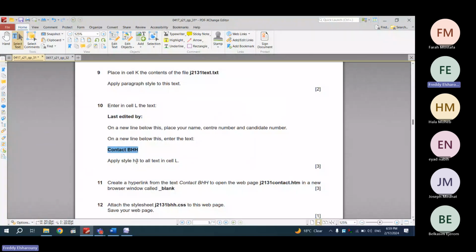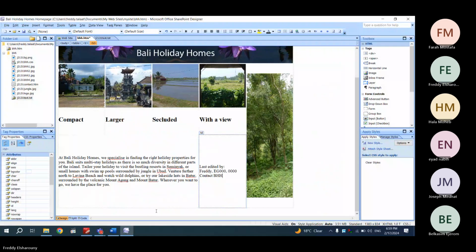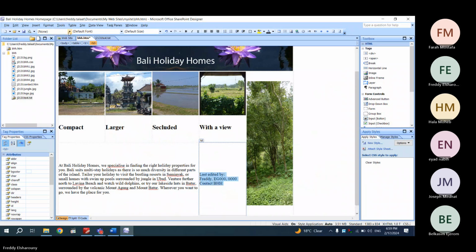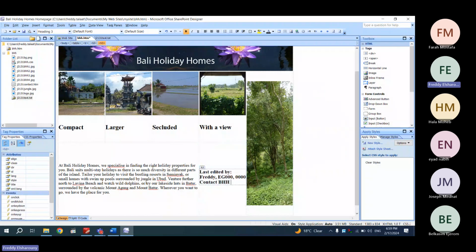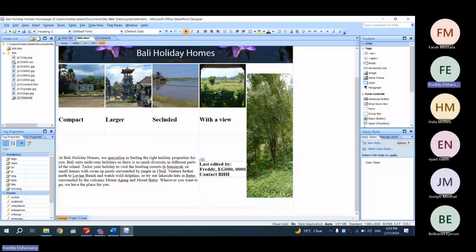Apply style H3 to all text in cell L. This is cell L. Now I have all the text, and I want it to be H3, a little bit larger than the paragraph and smaller than the H1 we have here.